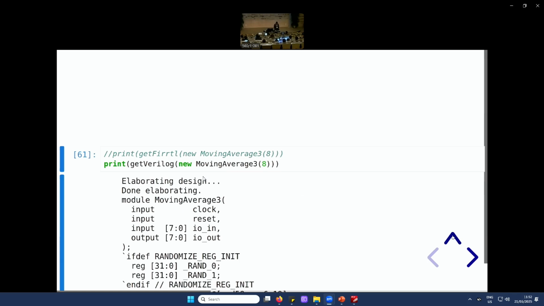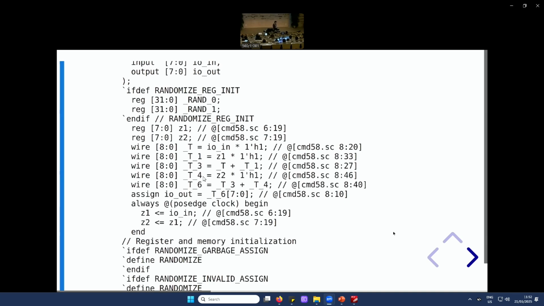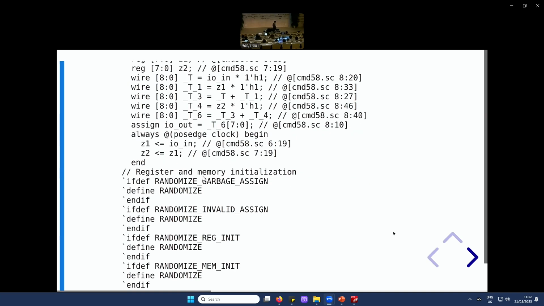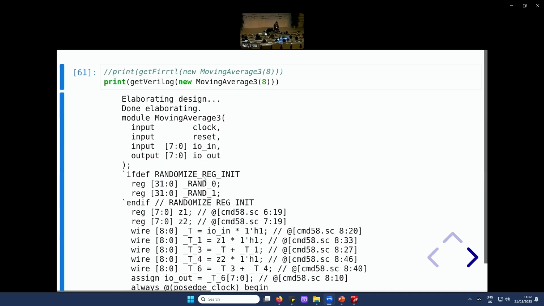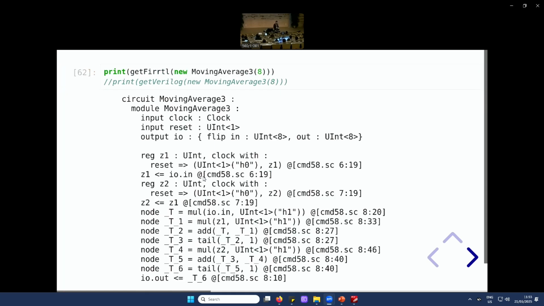Sorry. This is pretty unreadable, and it also has things for randomization. This is for verification. And I will also print something else, which is FIRRTL. This is an intermediate representation for this circuit, and it's used to then generate the Verilog. It's basically kind of like Verilog.